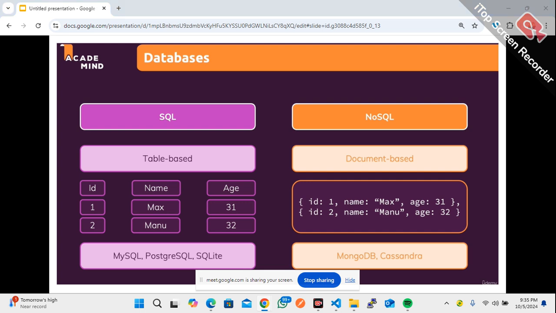There are two approaches when it comes to database. Two approaches. All know that.